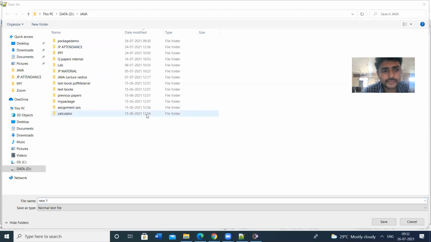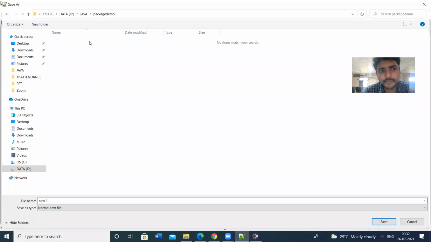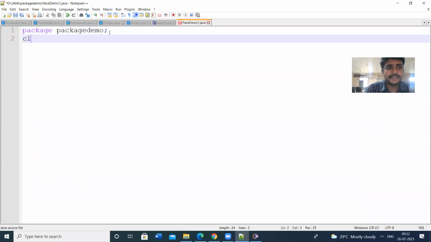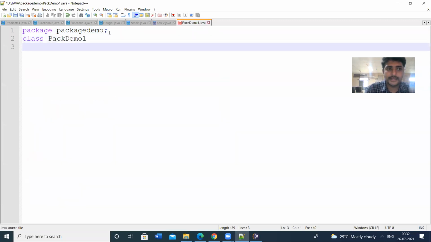Yes. So we have to save this program in the package demo. Package demo. So let us give the class name as packdemo1.java. So let us create the class. The class name is packdemo1. So this is my class.